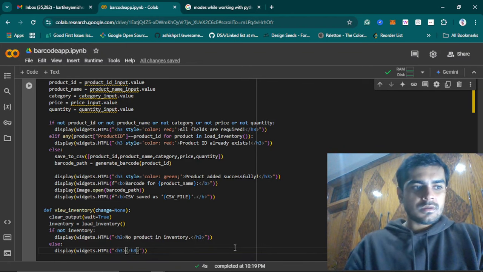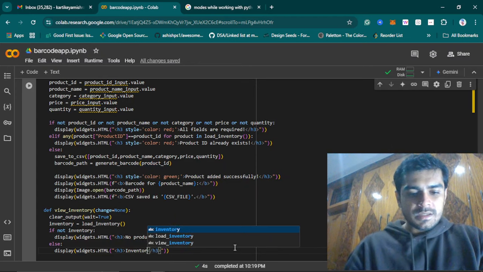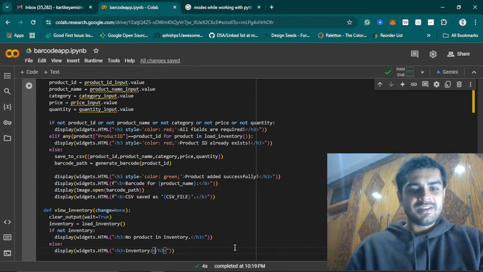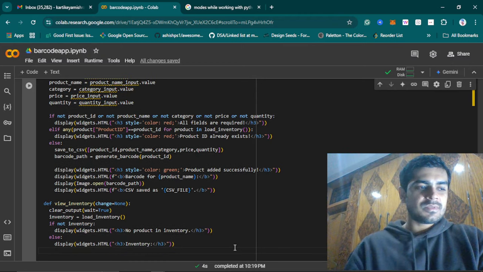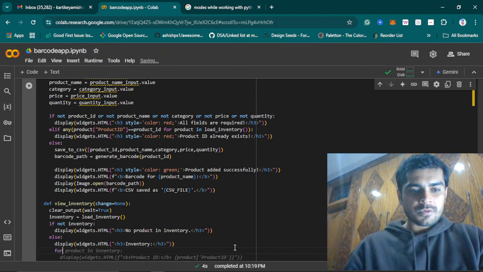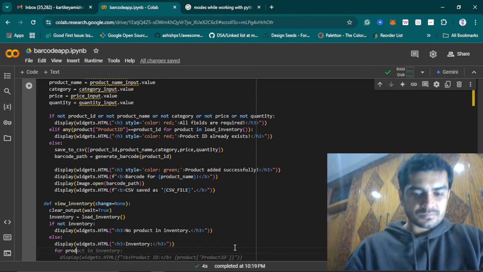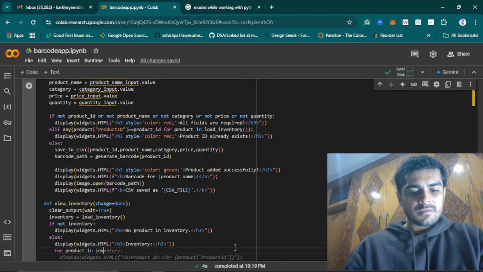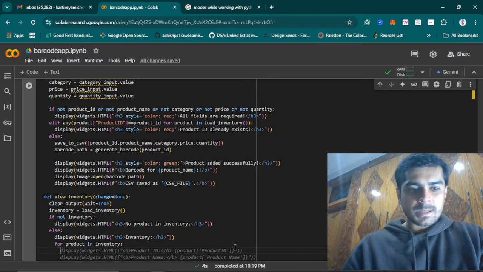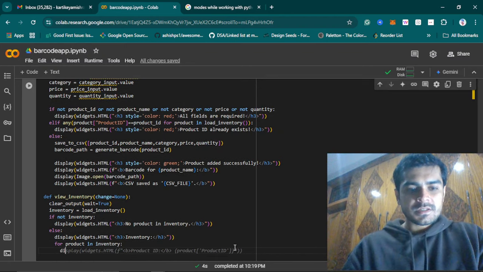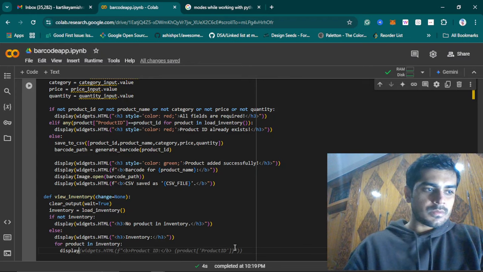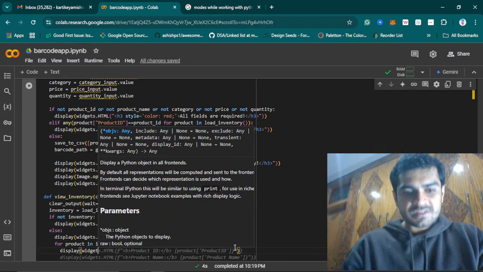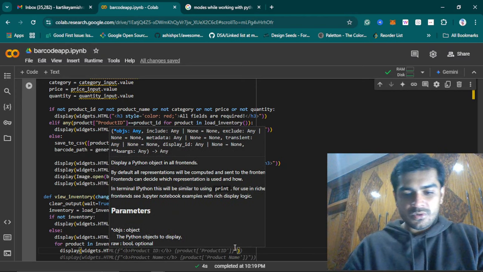Okay, inventory. So for products in inventory, we'll go through the products in inventory and we will view them. Product in inventory, display. What do you want to display? Again, here it comes, widgets.html. You know what it is.